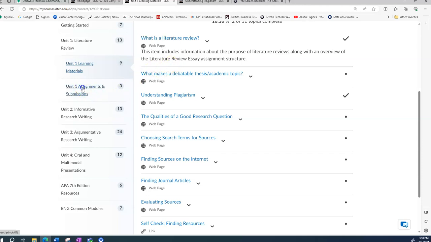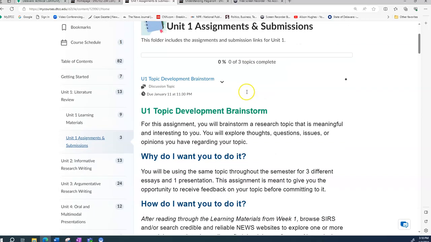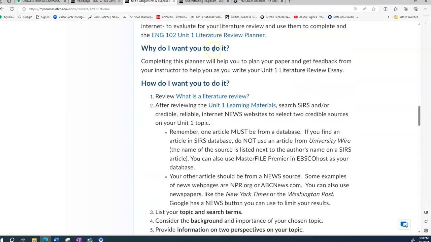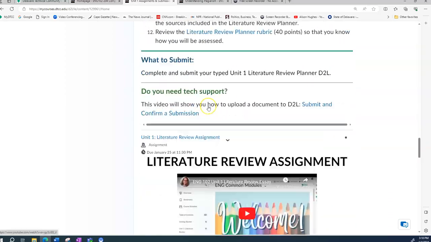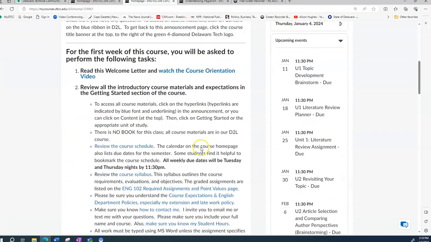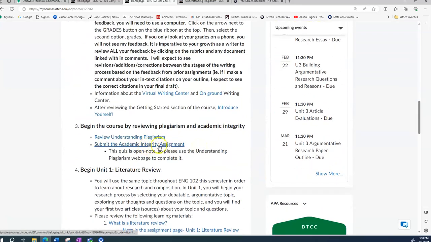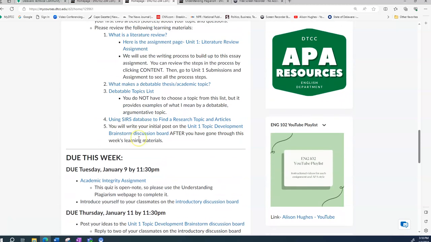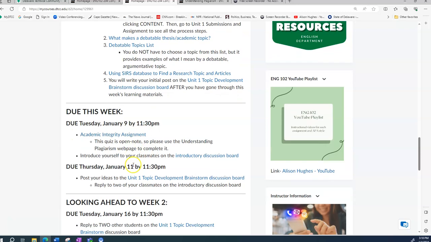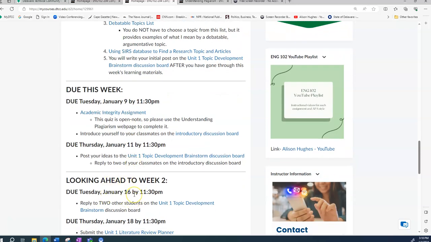And then, of course, you see the assignment section. So you're going to be doing some topic development, you're going to be doing a planner, and you're going to be doing the paper itself. And then the quiz that you saw on the announcement will also be there. It's hidden for some reason, I have to unhide it, but that academic integrity quiz will also be there. So I always have a due this week with the exact due dates, and then I have a looking ahead to the next week. That way, as you're planning, you can look for that.